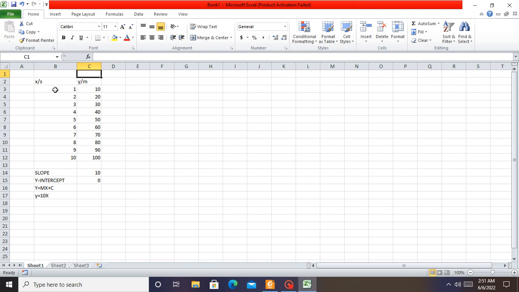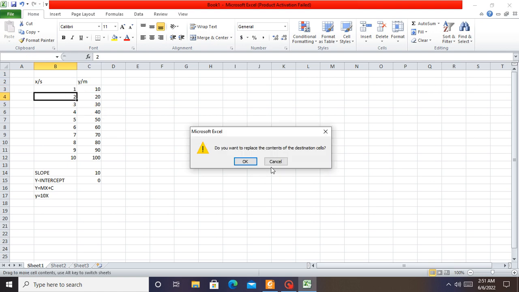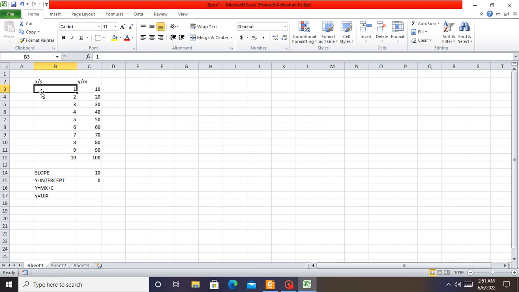To plot a graph of these two variables where the x is the time and the y is the distance, you select all the given numbers, select all of them.